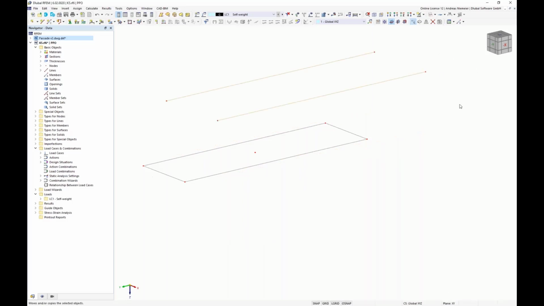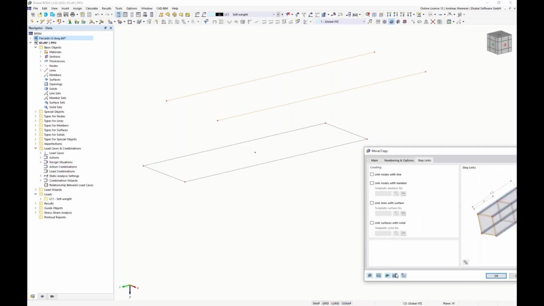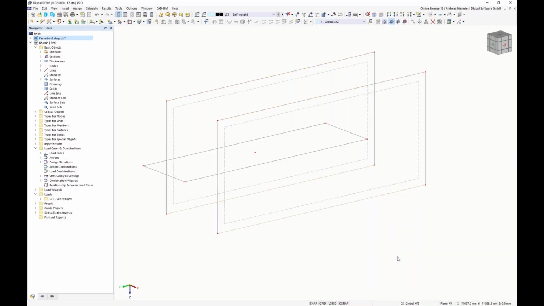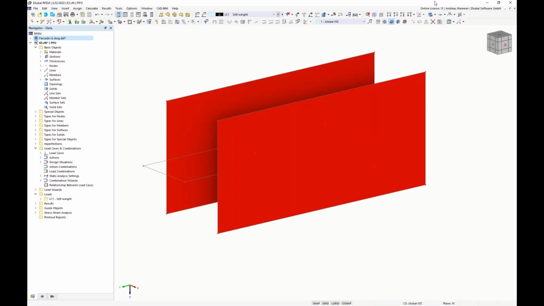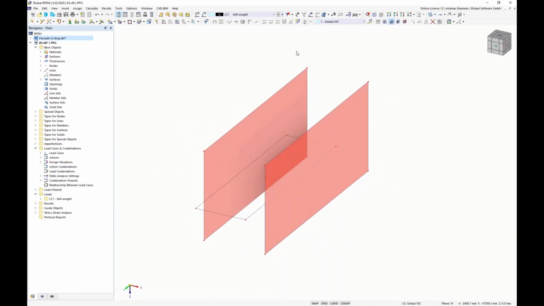And now we draw, moving it down with a copy with 100 millimeters, a new surface by defining the vector, and by using step links, saying please create a surface in between. If I confirm it, I get my surfaces from these elements. Now we can create the first part of the angle that connects to the concrete.